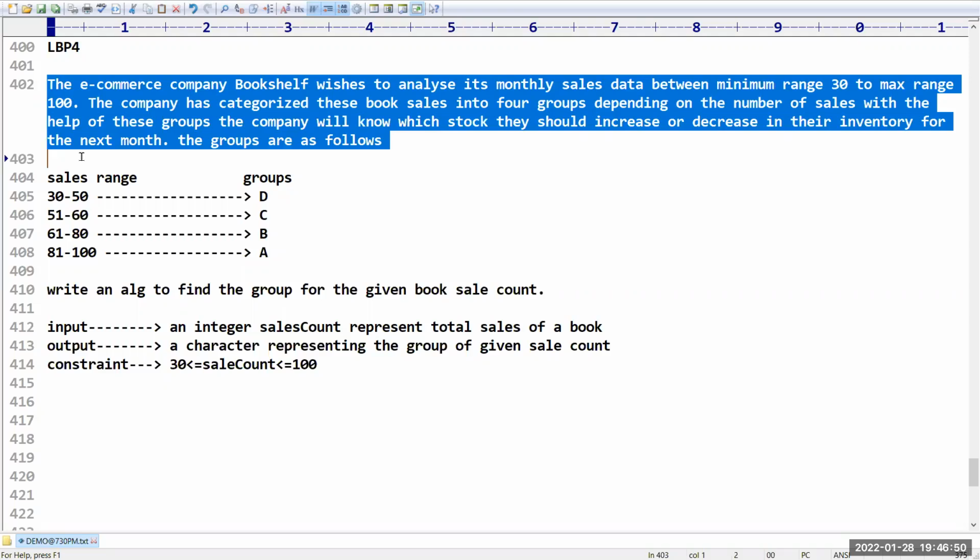What is the first group? 30 to 50 is called group D. 51 to 60 is group C. 61 to 80 is group B. 81 to 100 is group A. Have you observed here? With the help of these groups, the company will know which stock they should increase or which stock they should decrease in their inventory for the next month.